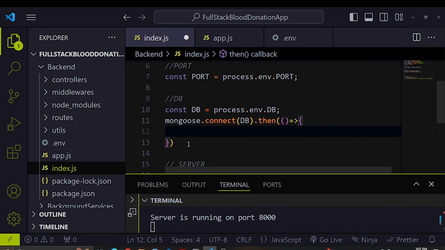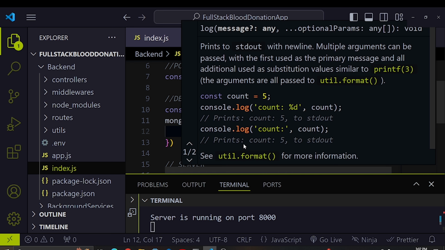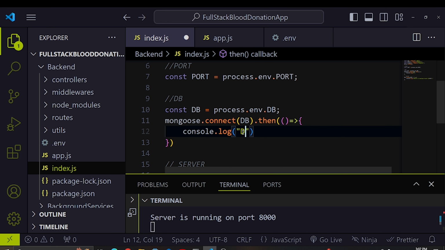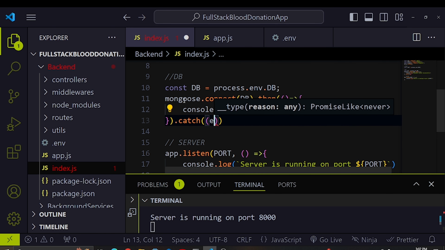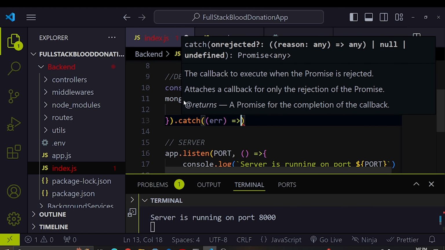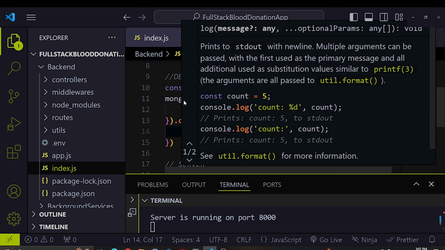And then here I can say something like console.log, and then maybe something like "my database connected successfully." That is if it connects successfully. And then if it fails, I need to catch that error. So I'm going to have catch. Here I'm going to have error, and then here I can print that error. So console.log, we are going to print the error right there.